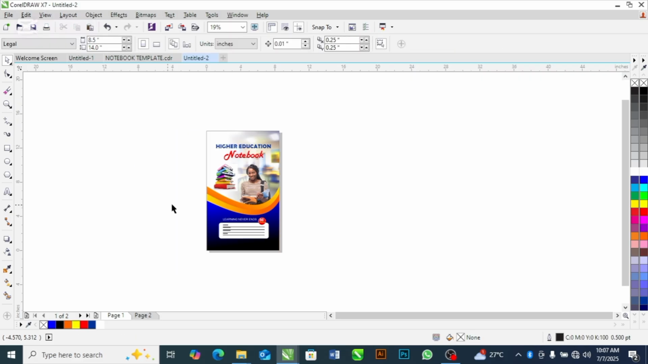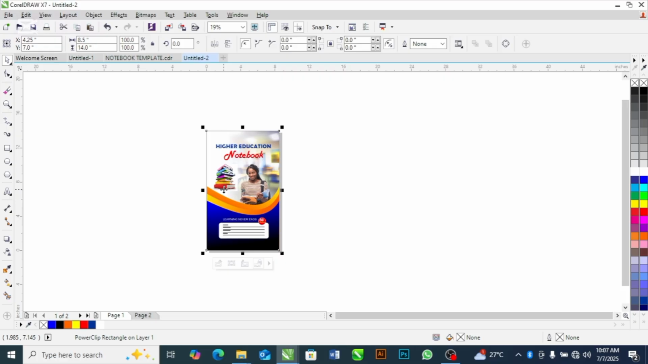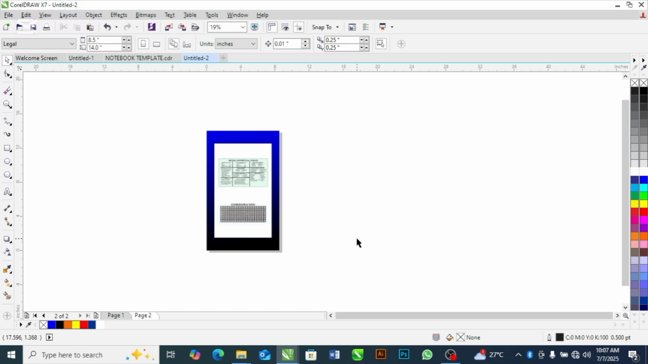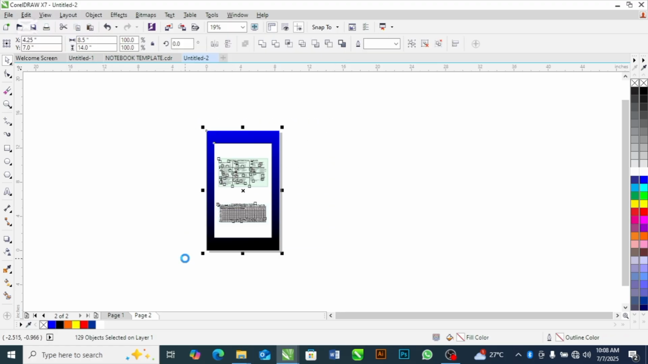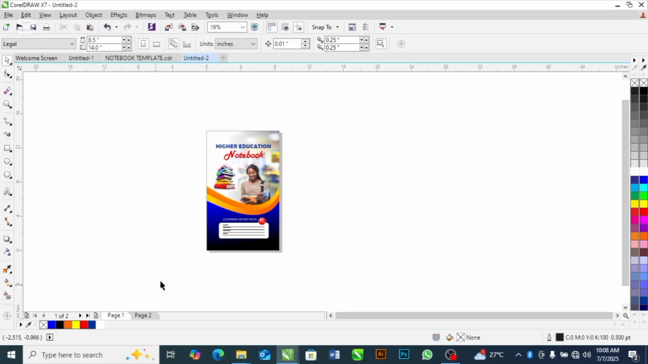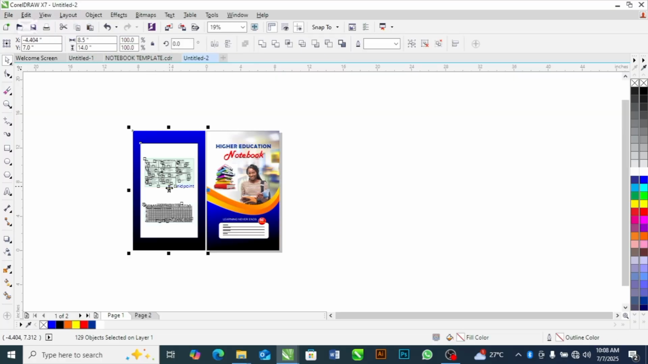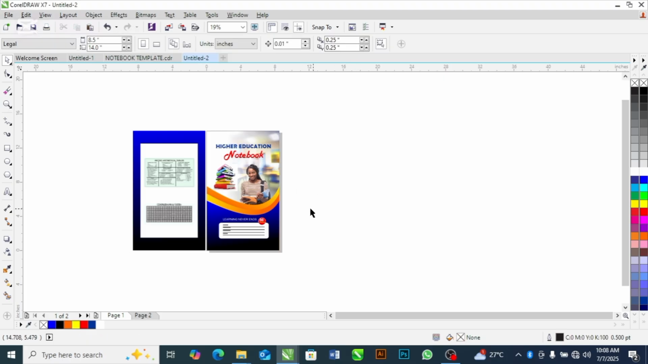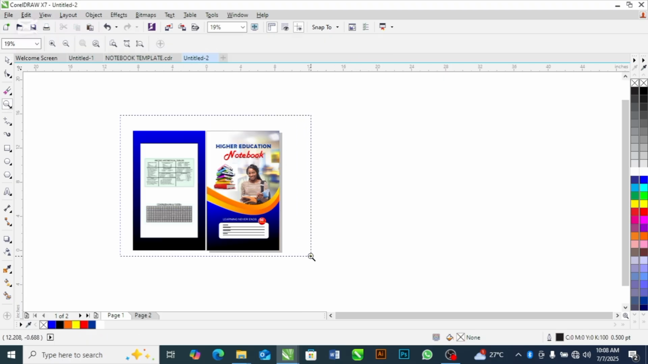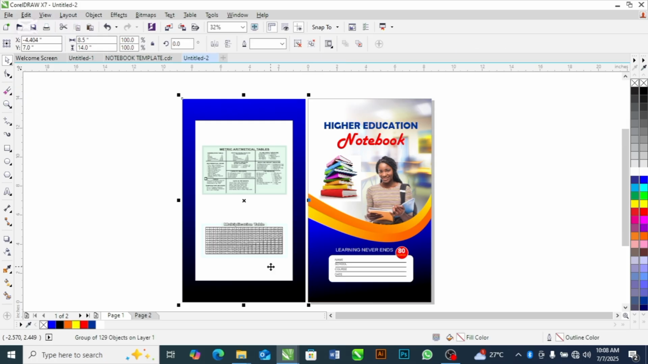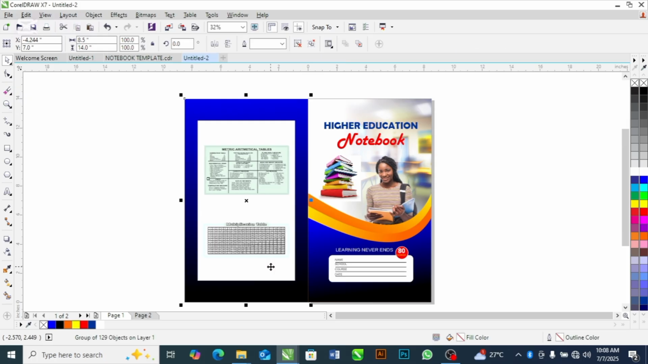So after doing both of them, you've seen that they are on separate pages. So what do you do? Simply bring the rear cover and place it side by side. You notice what I'm trying to do here, so that when you want to print, it will now be on one page. The both of them now will be on one page.